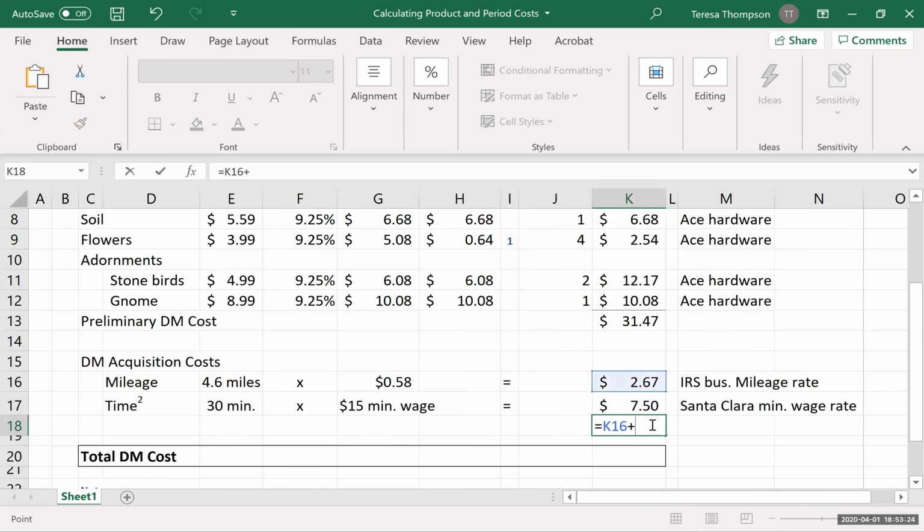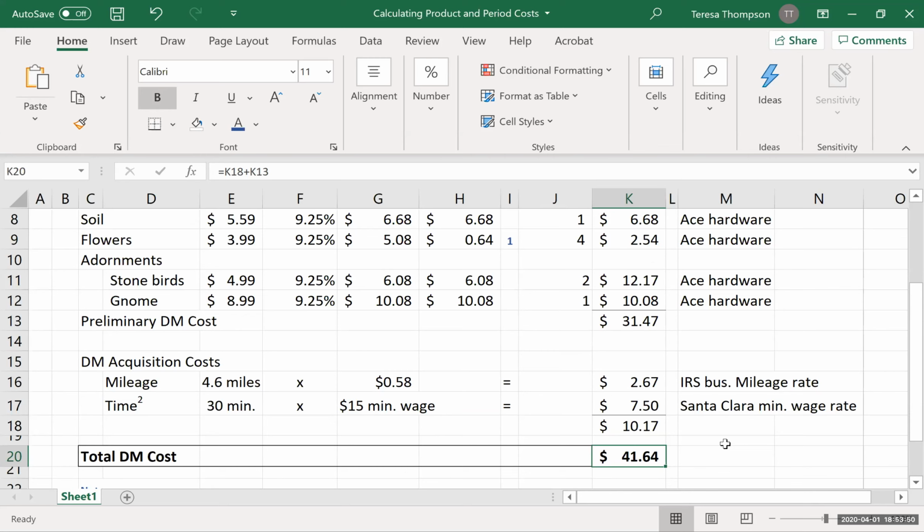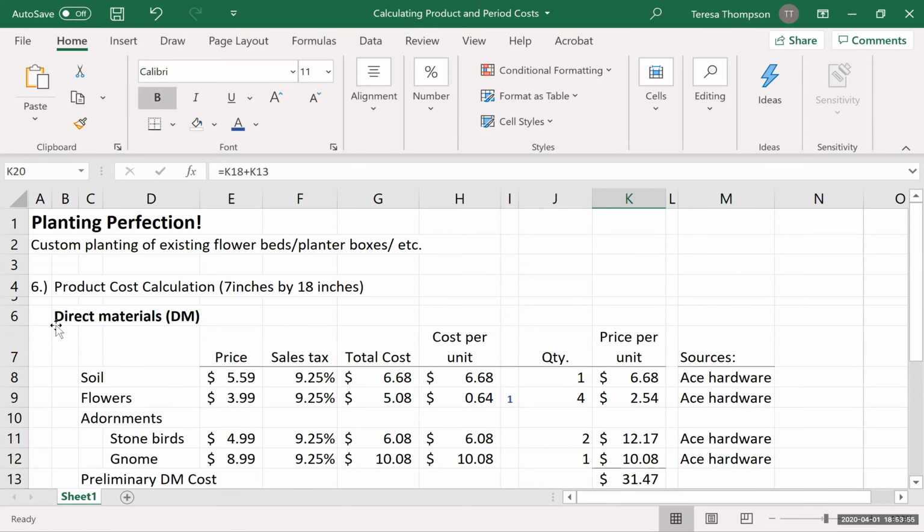Equals. So my acquisition costs alone were $10. Okay, so now we add those new acquisition costs we just calculated and our preliminary DM costs that we had from 2 videos ago. That gives me a total direct material cost of $41. This might be my most expensive product ever. Last time we made the little potted plants and it was like $47. So we're already almost there. And we're just on the first component, direct materials.